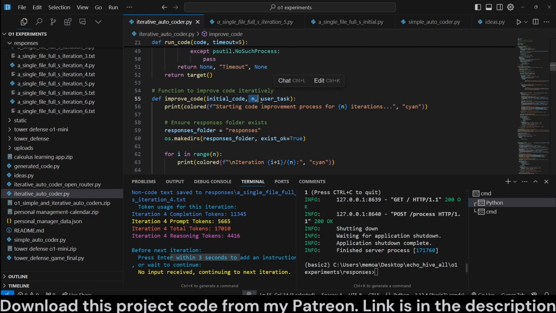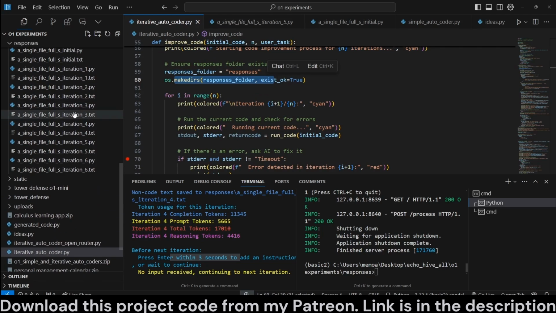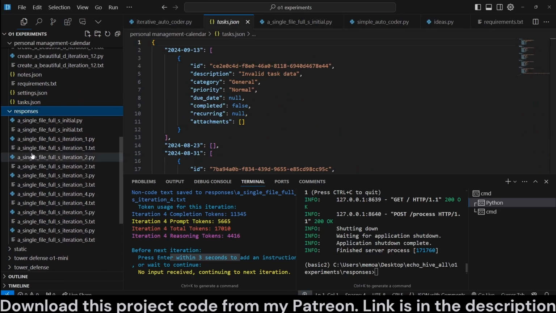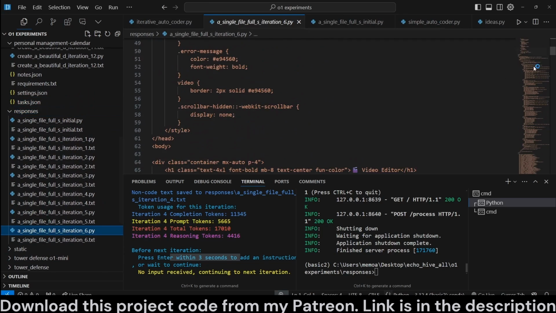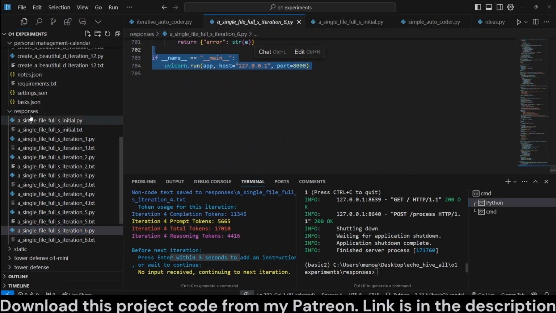And here we have a function to improve the code iteratively, which is going to take an initial code with the iteration number and the user task. It's going to print that we are starting the code improvement process. It checks for the responses folder and creates it if it doesn't exist, as we can see, we are writing the responses inside the responses folder. By the way, our sixth iteration is complete. We are up to 700 lines of code. Here in a moment, we'll test all this.